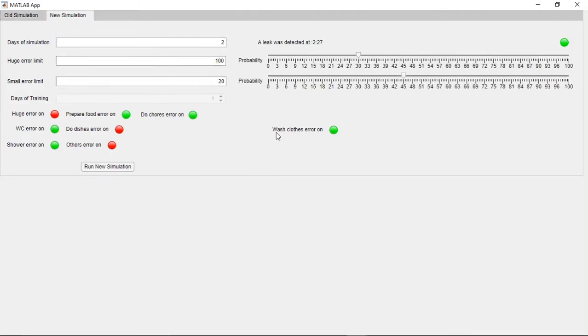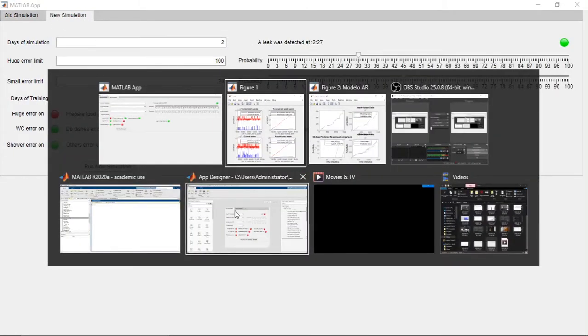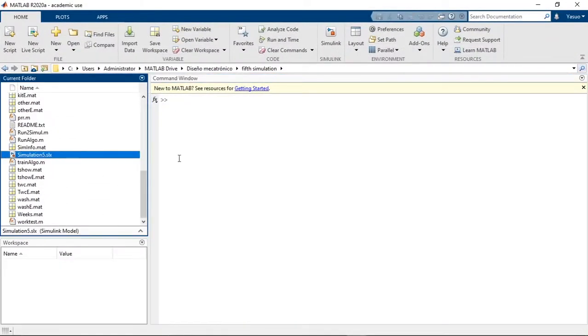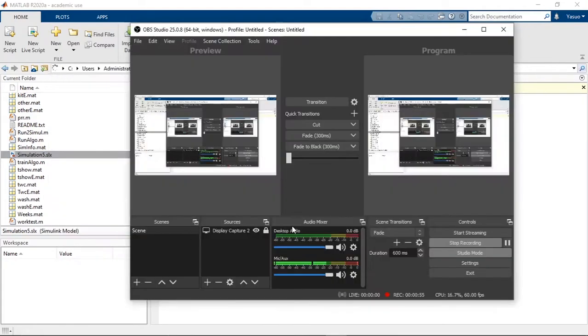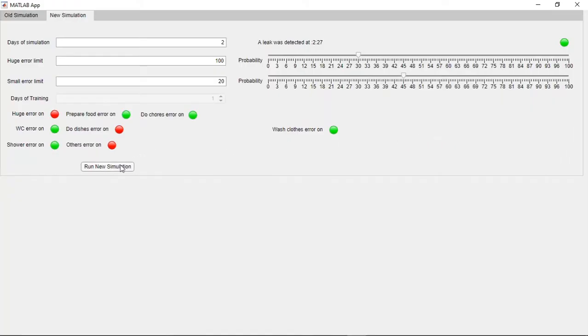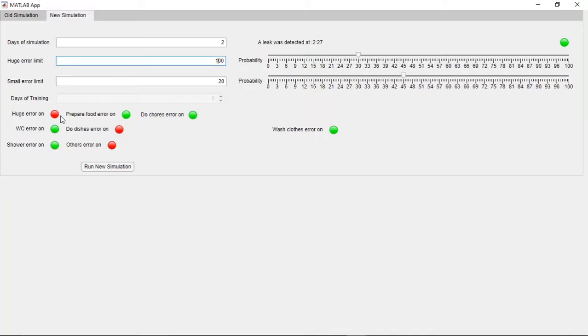Now I'm going to show you how it runs using Simulink. I'm going to open it. It will take a while. Well, I'm going to show you how that works. You can see that in the previous simulation, the huge error was off, so I'm going to force it to be on.